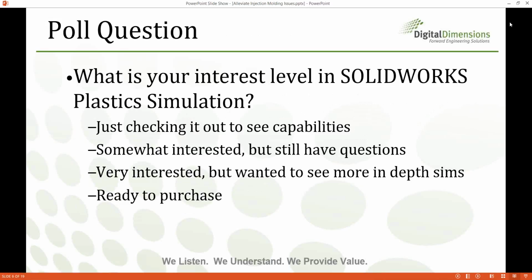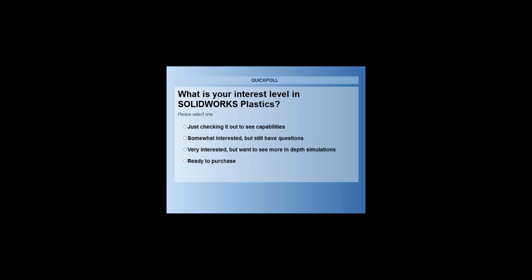So I have another poll question, trying to keep this a little interactive and see what's going on with your interest level. So what is your interest level? I'm going to go ahead and launch this one. Appreciate if everyone would answer that. So the choices were: just checking it out to see what the capabilities are; I'm somewhat interested, but still have questions; I'm very interested, but wanted to see more in-depth simulations; or I am ready to purchase this.